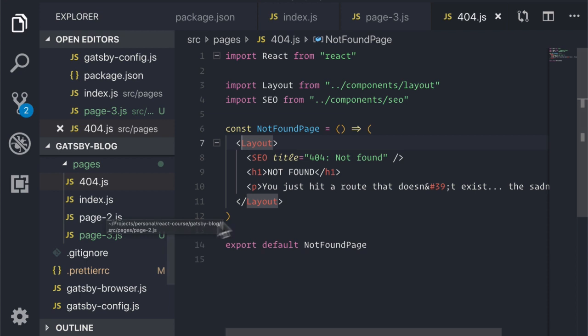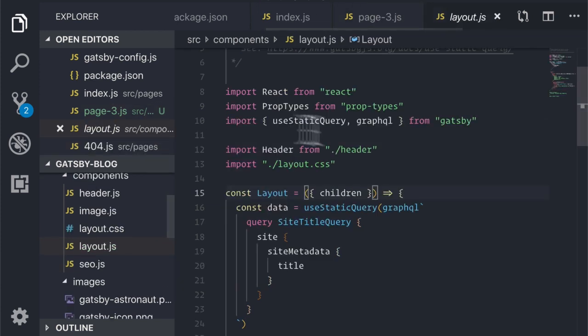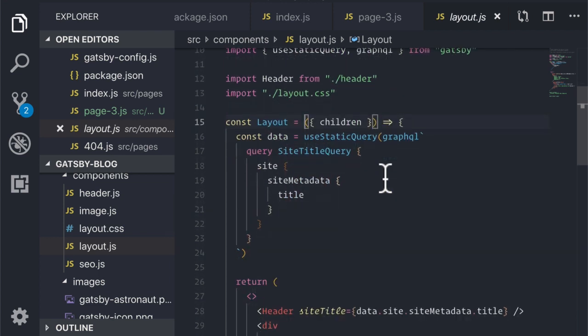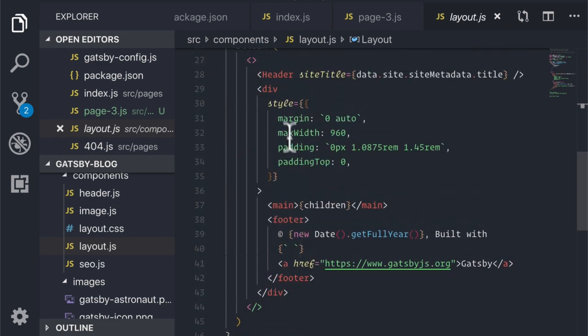Now, this does bring me to a very important caveat about Gatsby. Because Gatsby builds all of our static pages ahead of time, we do not dynamically compose them, which means that the way that you're used to structuring your React code is going to be a little different. Now, one thing that you might have noticed is that every one of our pages is wrapped inside of our layout component. And the layout component we get with Gatsby with this starter project. Now, the reason for this is because we need to actually render the header and the footer and any consistent styling between the pages every single time.